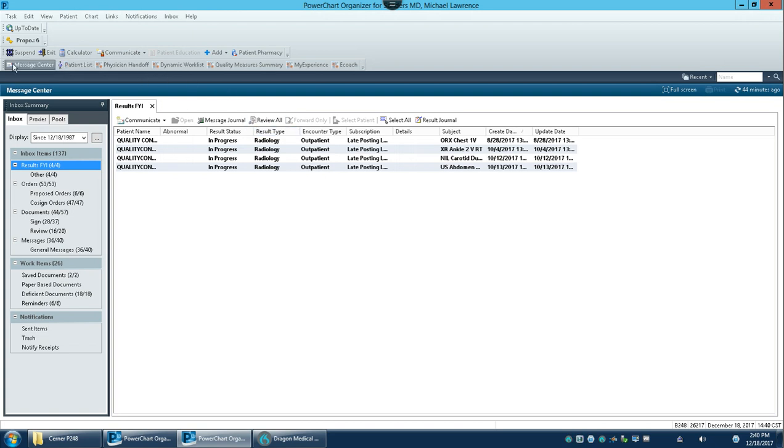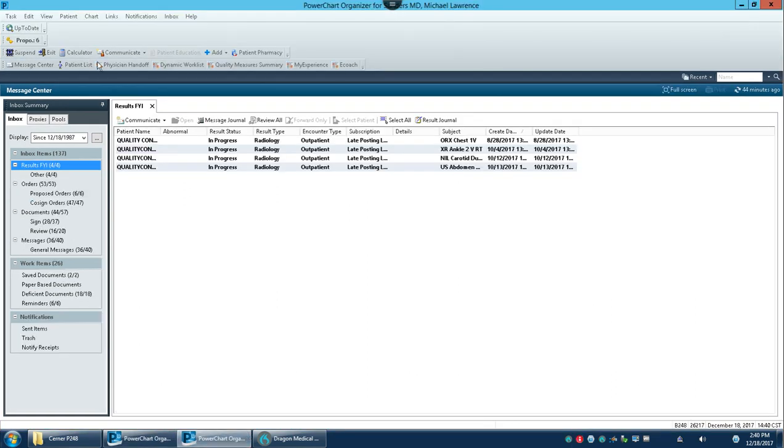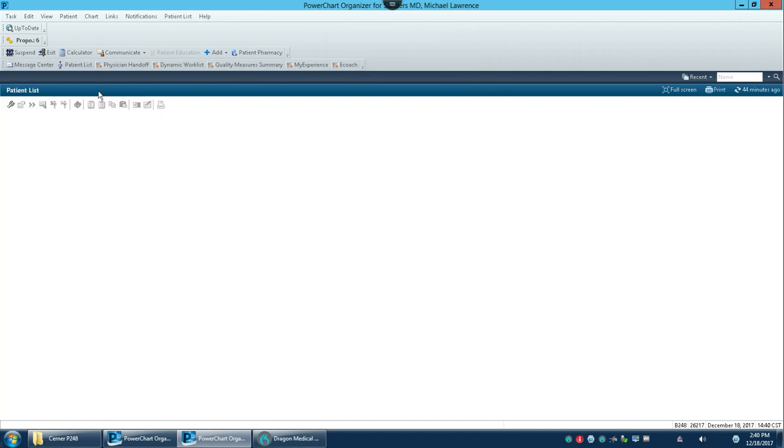And I'll go up here to patient list, and this may look a tad different for your version. In fact, I'll go to the production version. It will typically look like this. We have Message Center up here under the menu bar, and then the patient list. But in the build, it's coming across a little different, but it's still the same functionality. So I'll click on Patient List.